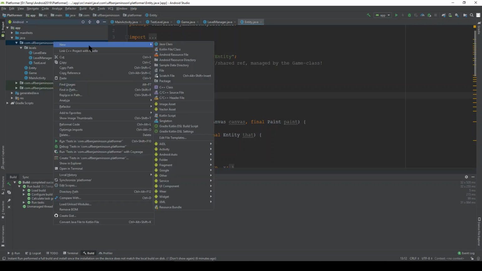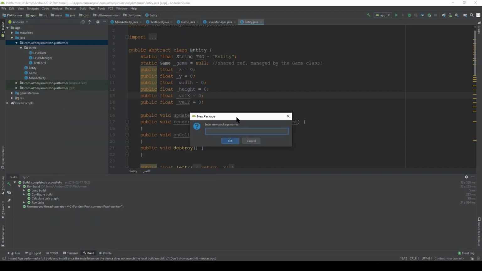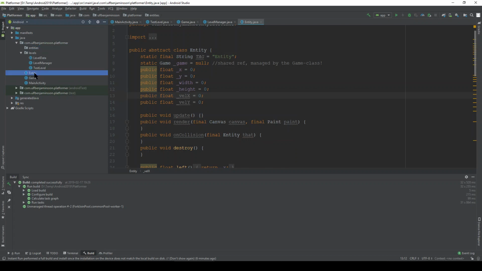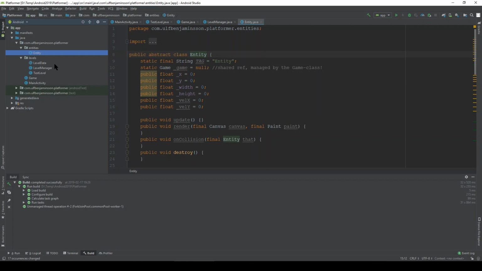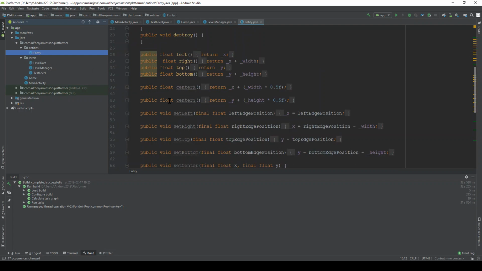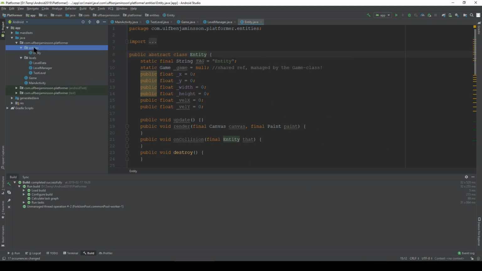So before I do that, I'm going to create a package, I thought. There we go, the package, and just call this entities. So everything related to entities will be in here. I'll move entity in there, refactor all of my source code. And again, I've made these public, so this shouldn't break much. And when it does, we'll fix it. So I want to add bitmap entity and player here.